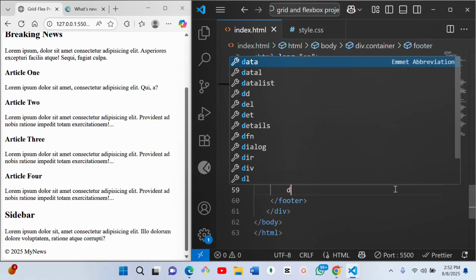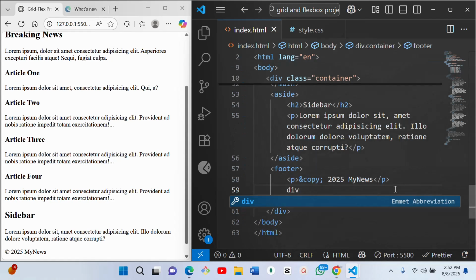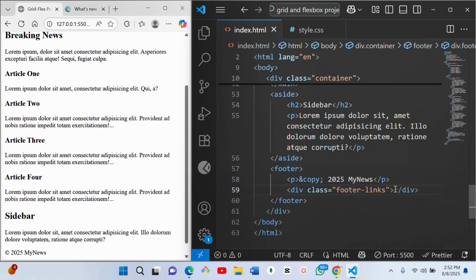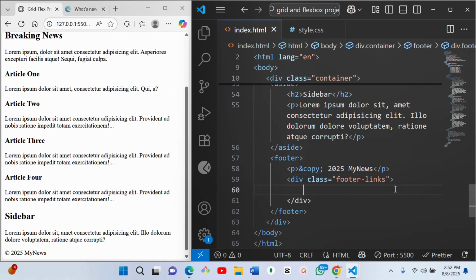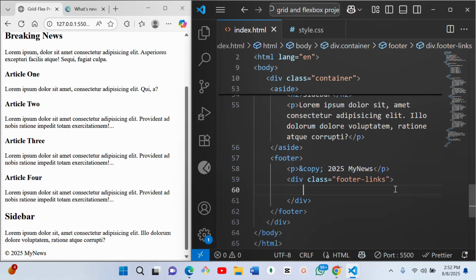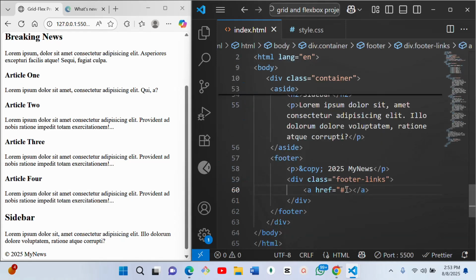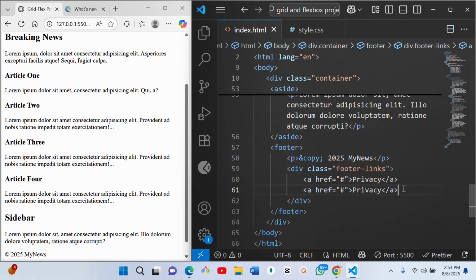Then I'm going to have another div. And I'm going to give it a class name of footer-links, because footers usually have some links too. So maybe where to read about privacy, our terms, and all of that. So inside that footer links, I'm going to give it hash as the hypertext reference. Then here I will say privacy. So that's where you can read about our privacy. And for this one, it's our terms.